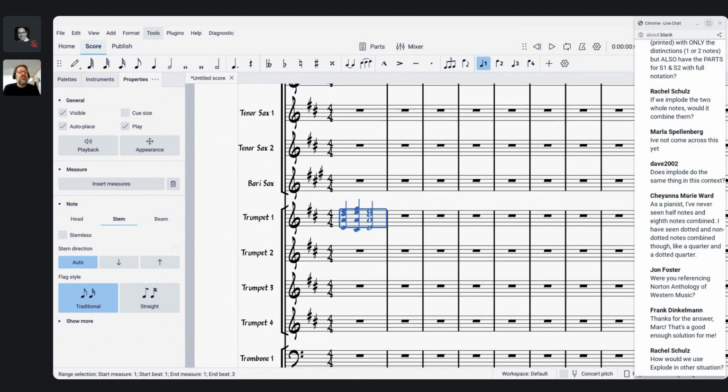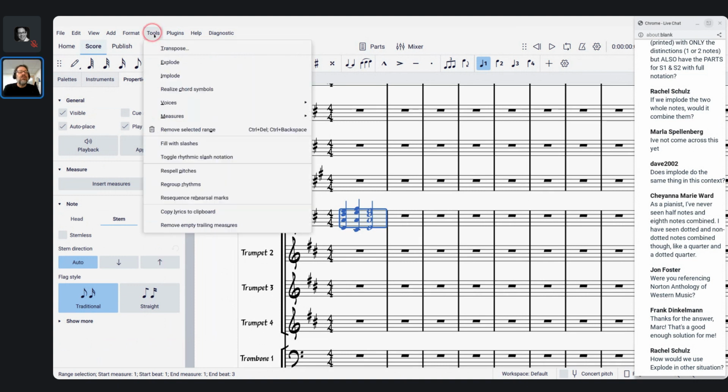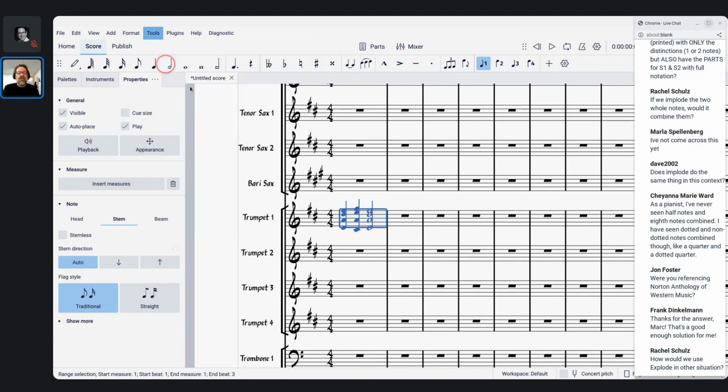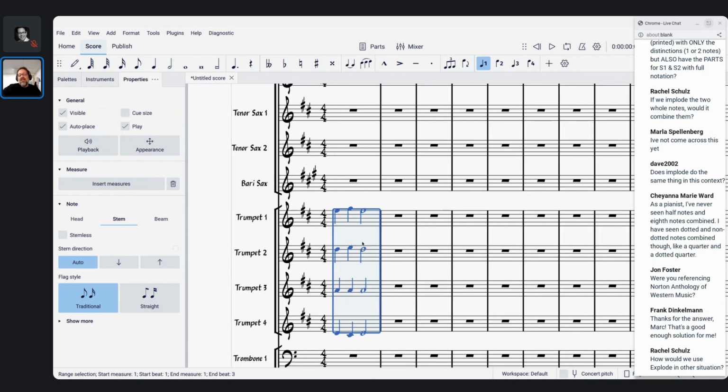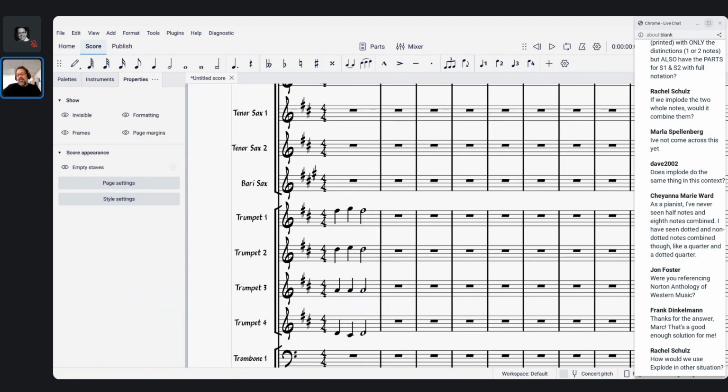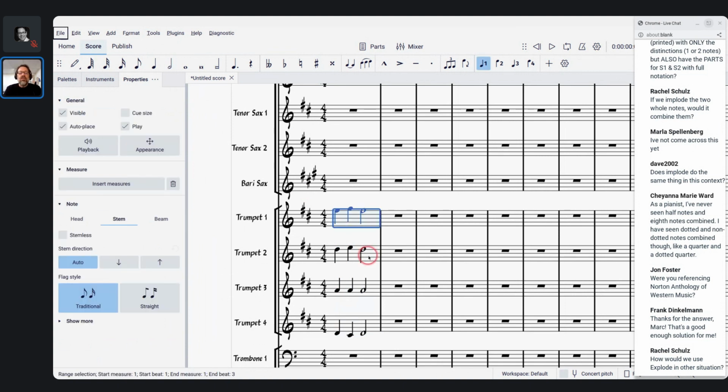So if I go to Tools, Explode, it's going to take those 4 notes and explode them across the 4 trumpet staves. So that is the case it was intended for. But then people started saying, hey, this would also be useful for choral music if it could do other things too. Because also the implode was designed to take all 4 of those and combine them back into one chord. But someone else said, hey, it would be nice if implode could create multiple voices.